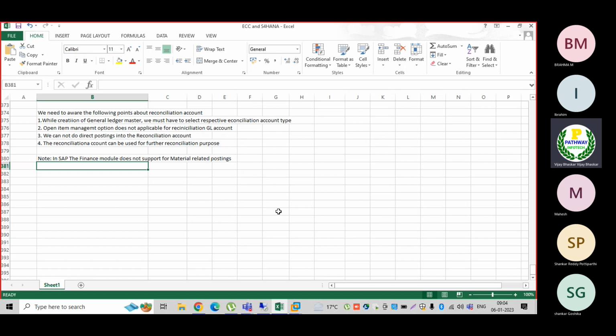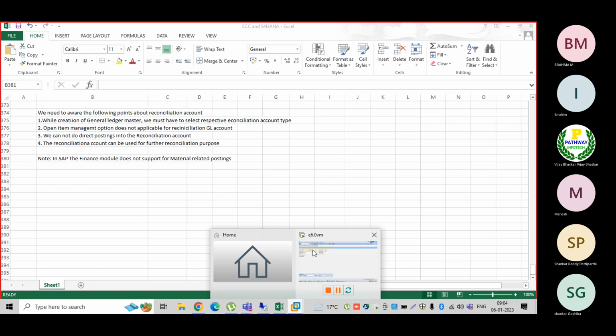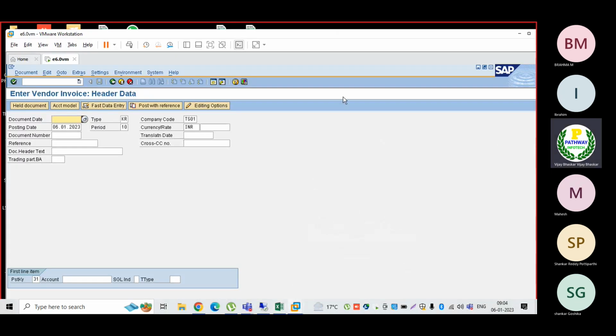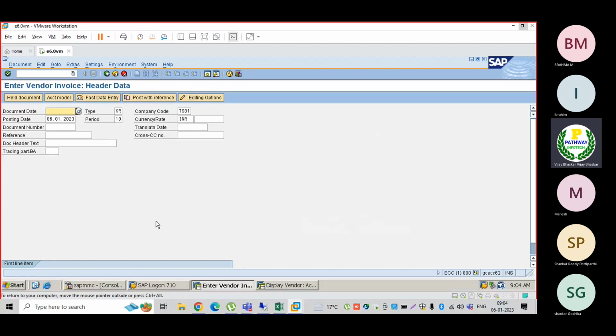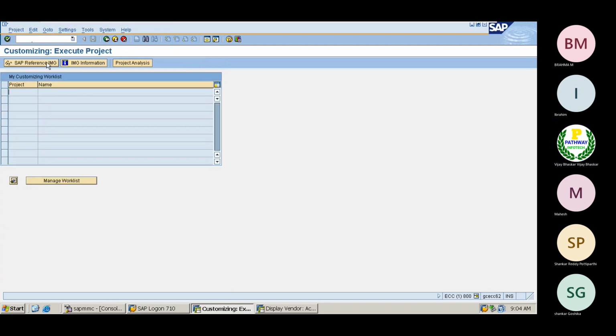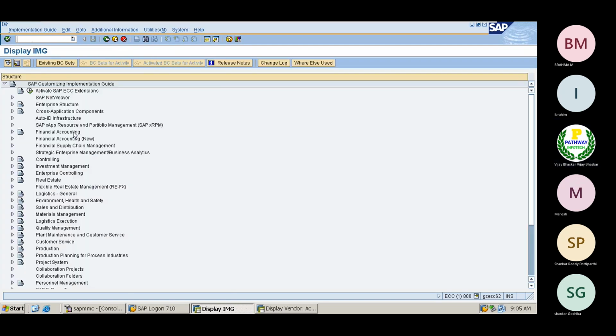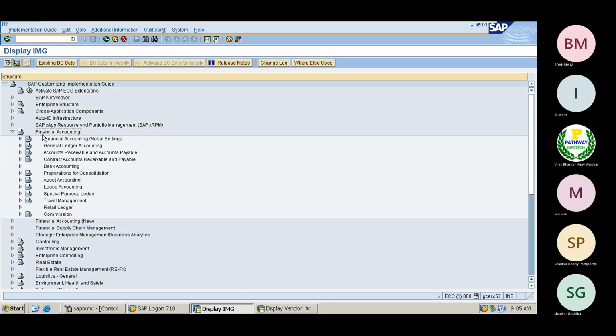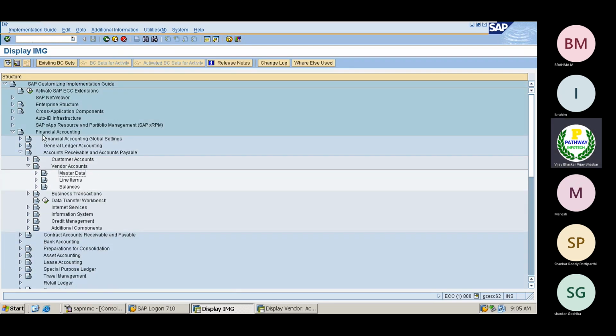Then now let us go for the configuration. What are the basic configurations required? Let me now go to SPRO, financial accounting, accounts receivable and accounts payable, vendor accounts, master data.